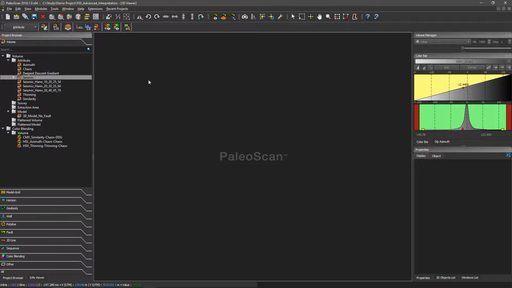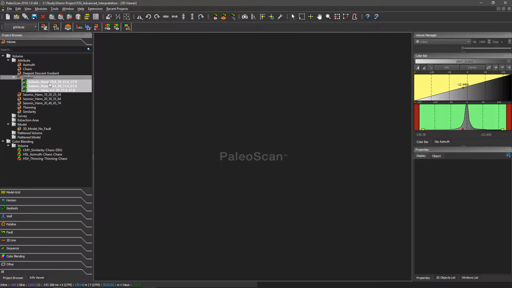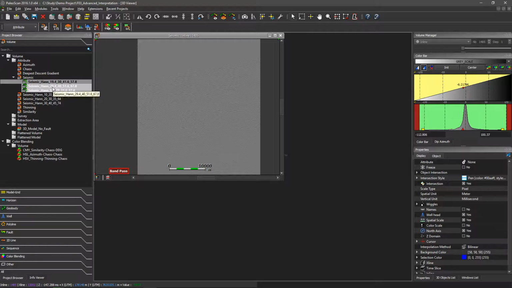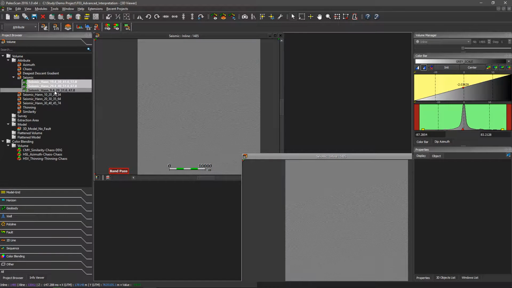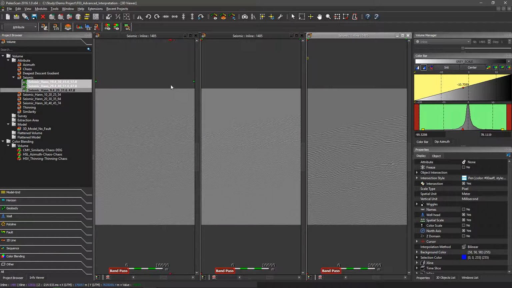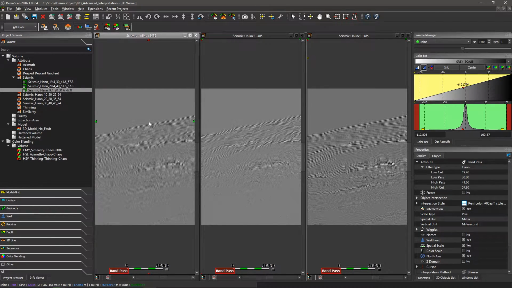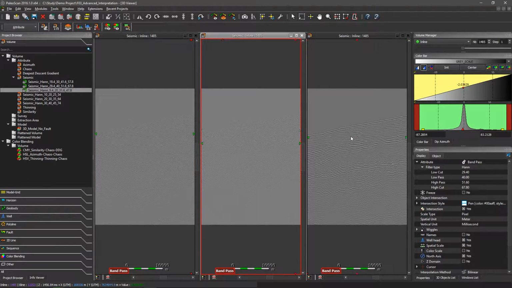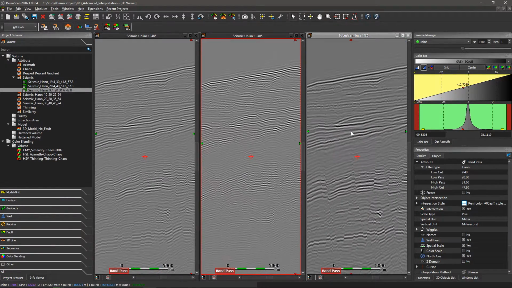As you can see, if I open my 3 different volumes from my project browser, then I just organize the windows. I can synchronize my windows to have the same vertical view, and PaleoScan creates 3 different filters from the spectral decomposition window. I'll just close my windows.